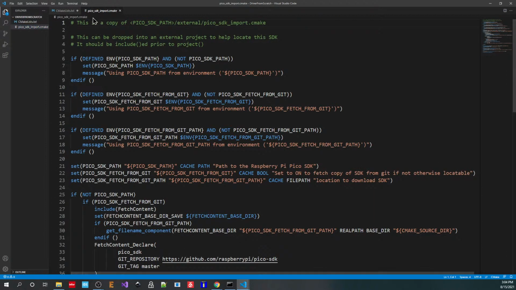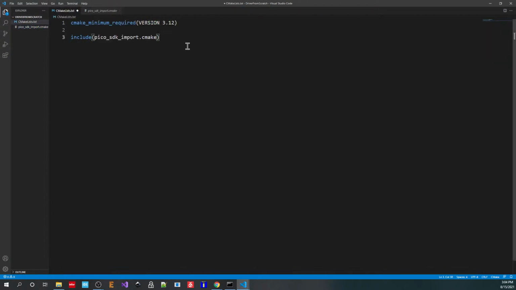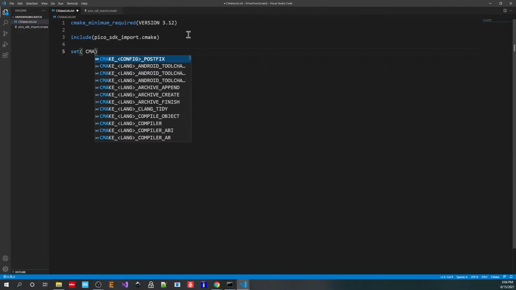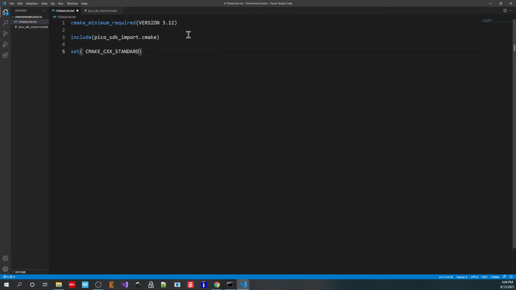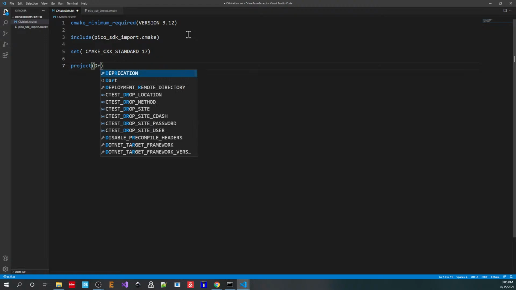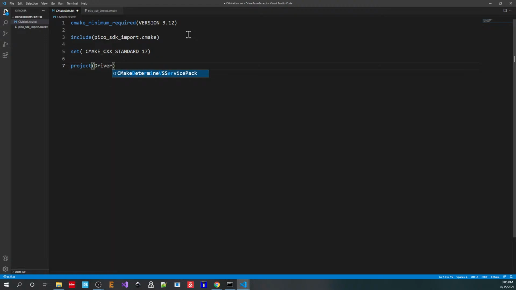All right, so we'll just go back to that one and set the language or the compiler. So we're going to use CMAKE_CXX_STANDARD, and the standard is 17. It's the one I've been using all this time. Specify a project name. I guess it can be driver. Let's just call it driver. It doesn't really matter.